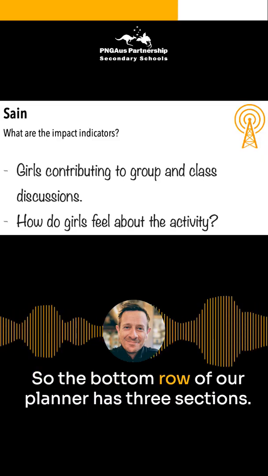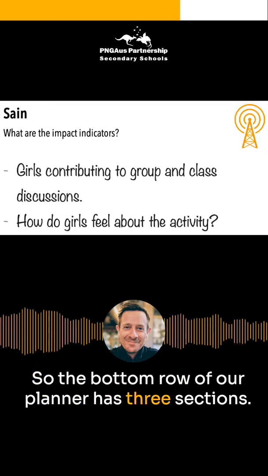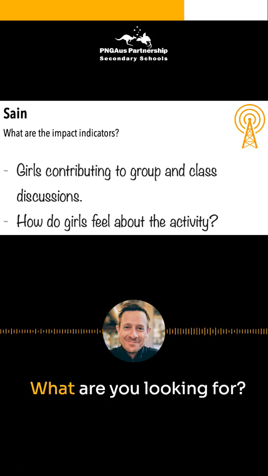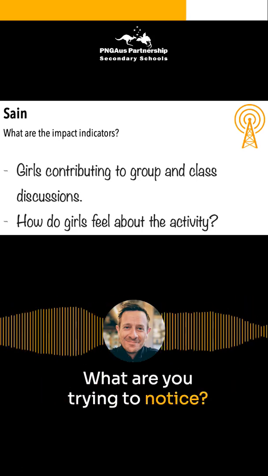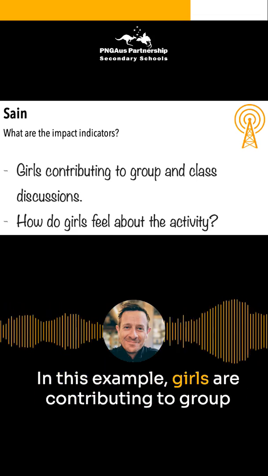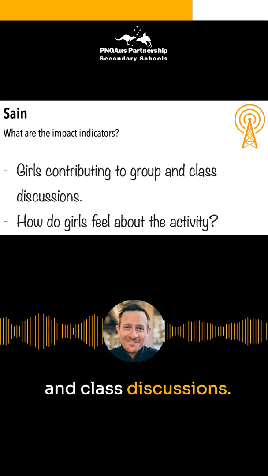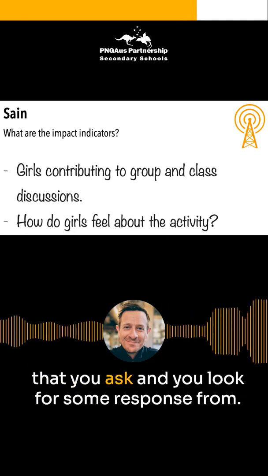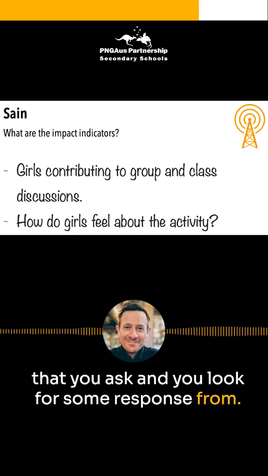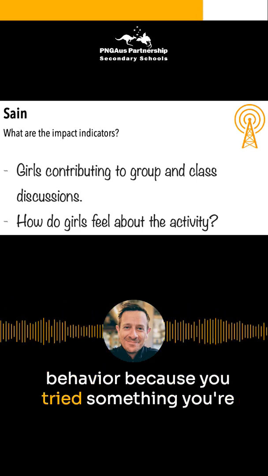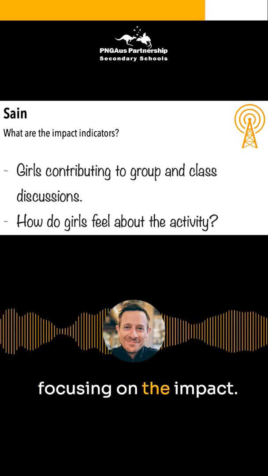So the bottom row of our planner has 3 sections. The first section, what are the impact indicators? What are you looking for? What are you trying to notice? This is connected to what you're trying to achieve. In this example, girls are contributing to group and class discussions. How do girls feel about the activity? It might be something that you ask and you look for some response from. So you're trying to notice that change in behavior because you tried something. You're focusing on the impact.